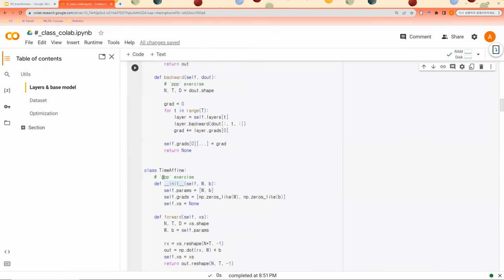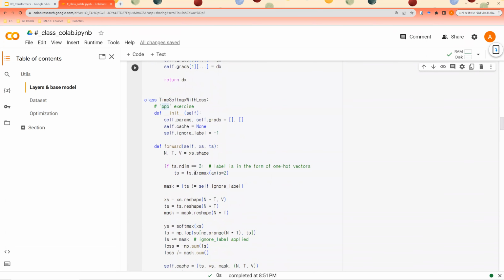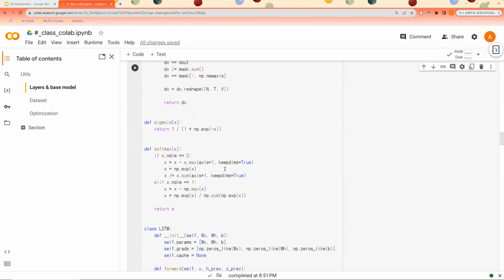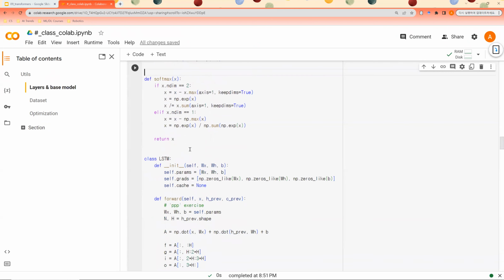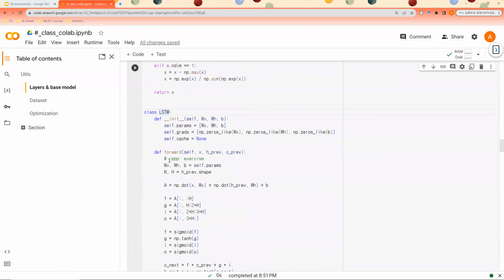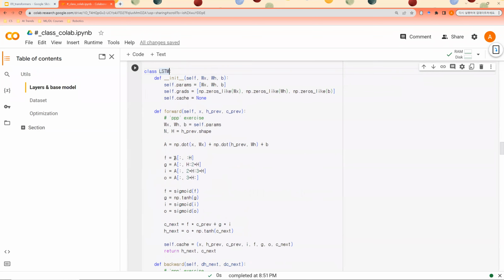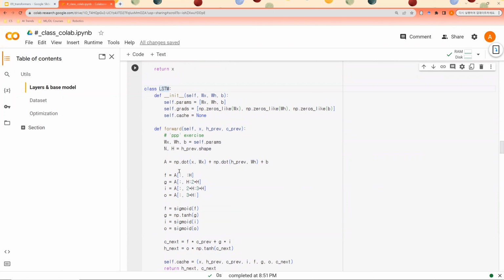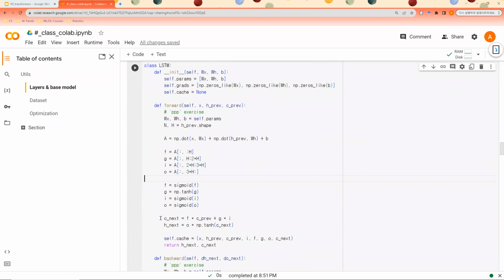And we implemented time affine by extending the affine layer. And we also implemented the time softmax with loss layer. And there are some sigmoid and softmax functions. And we also implemented LSTM. And in the case of LSTM, we had to define 4 gates. And using these 4 gates, we come up with 2 states. The first one is hidden state, and the second one is cell state.